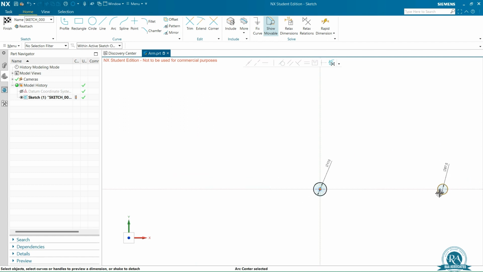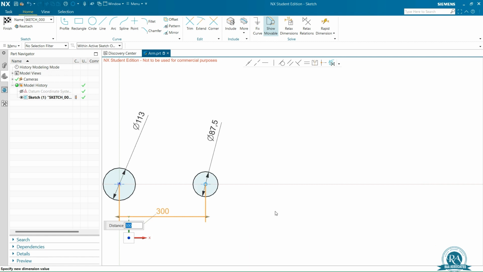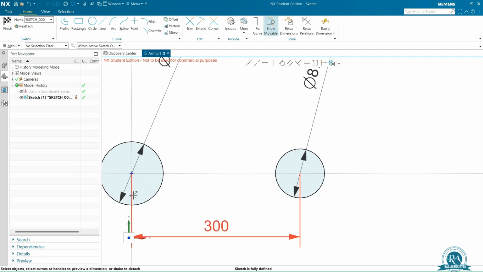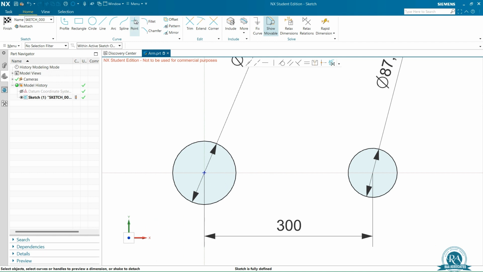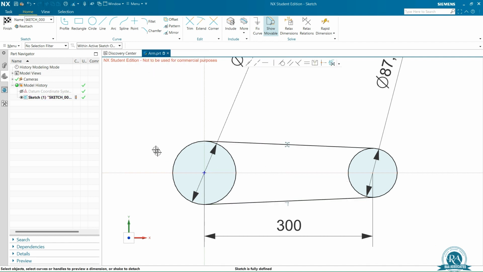Now start dimensioning this circle centers. Edit this dimension to 300 mm. Now draw two tangent lines. Select mirror, select single curve, select this line, select this center line, say OK.